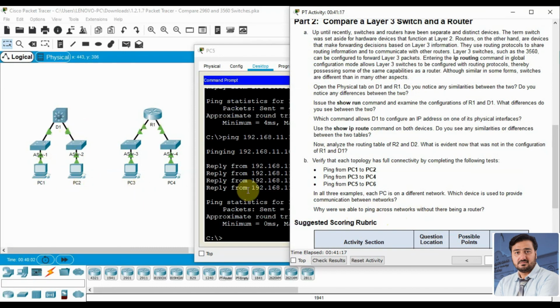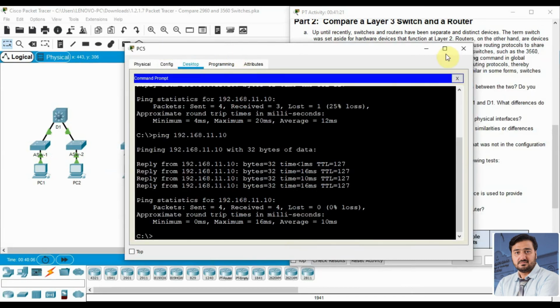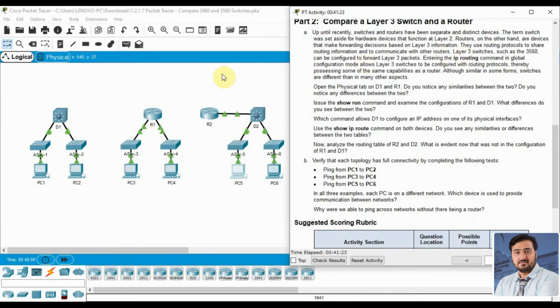Okay, so now I will show you all the answers. Please type these answers in your Lab 1, 1.2.1.7 Packet Tracer activity. I already typed those answers, so I will show you one by one. You can pause the video and type these answers in your Lab 1 activity.